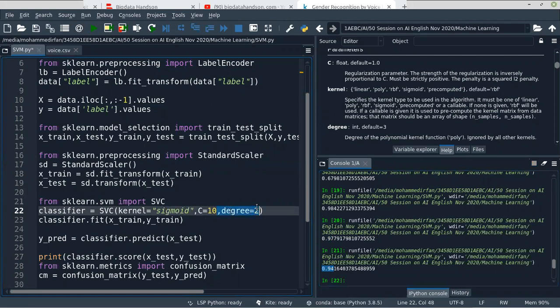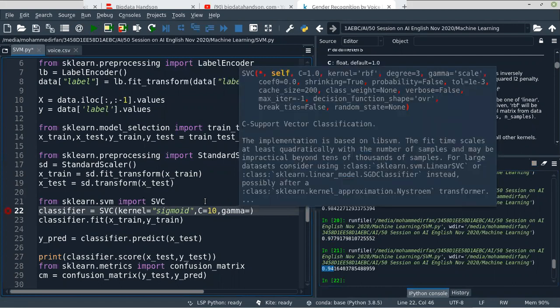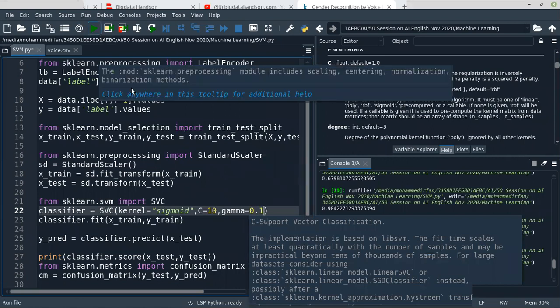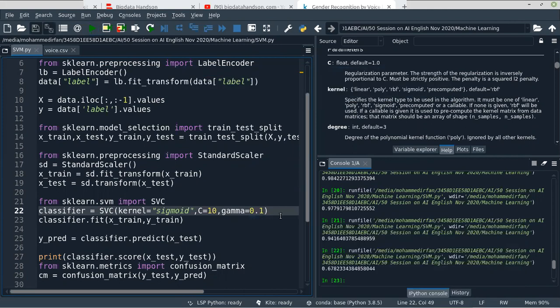We don't have to give the degree now. Since it's a kernel, you want to give the gamma value. Let's give gamma as 0.1. Okay, actually it's very less, so we don't want the sigmoid. Keep it RBF. RBF means radial basis function. As you can see, it's giving the same result when I say kernel RBF, 98% accuracy.